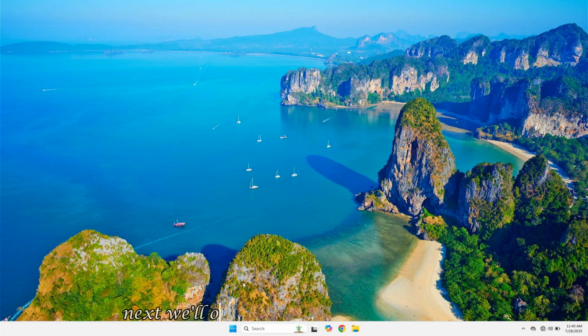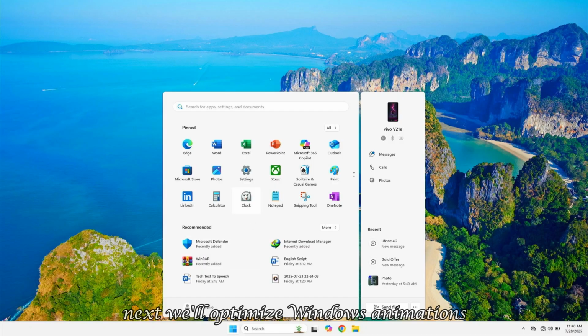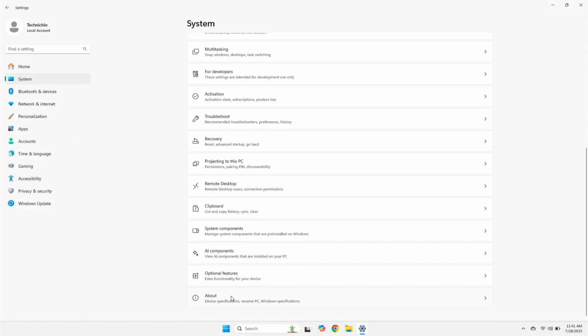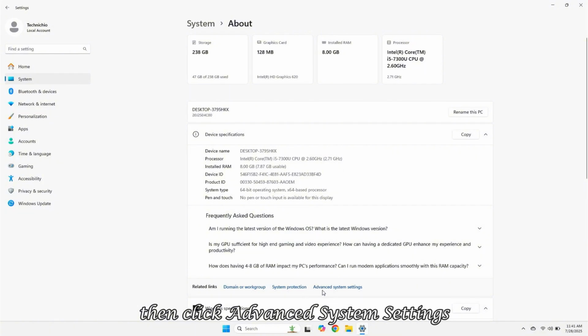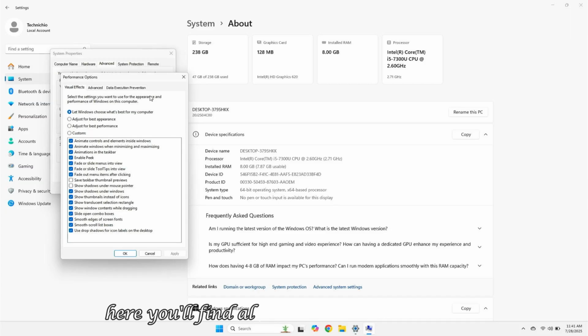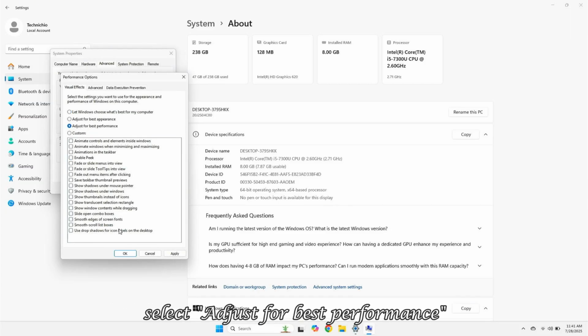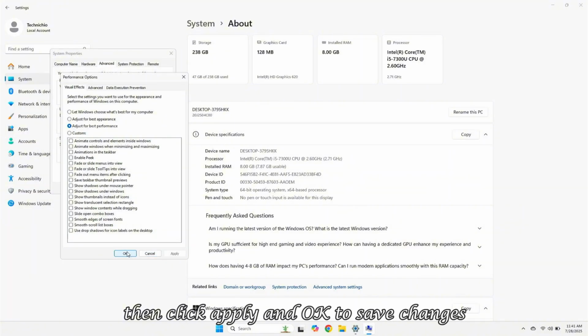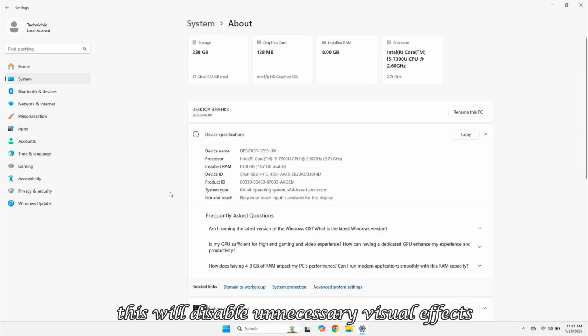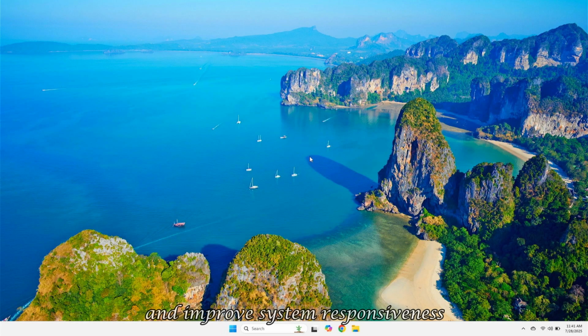10th step, Windows animations. Next, we'll optimize Windows animations for the best performance. Go to Settings, then System, then About. Then click Advanced System Settings. Under the Performance section, click Settings. Here, you'll find all animation-related options. Select Adjust for Best Performance. Then click Apply and OK to save changes. This will disable unnecessary visual effects and improve system responsiveness.